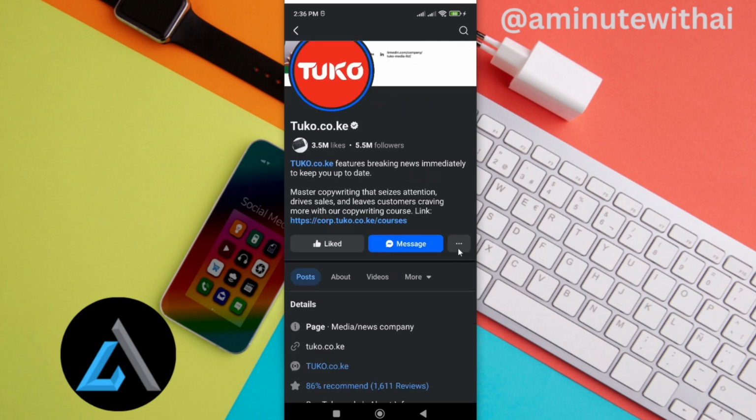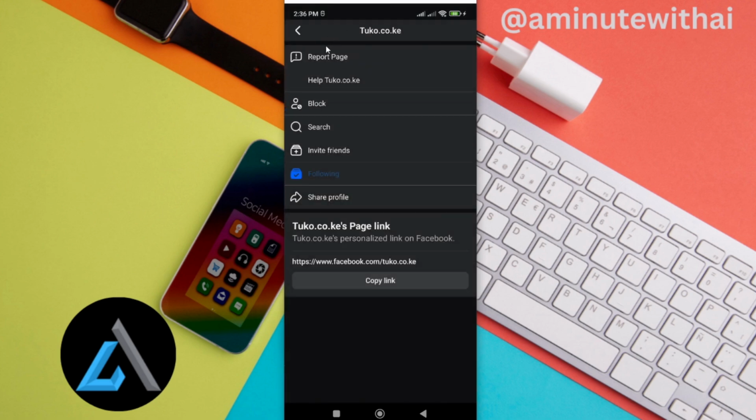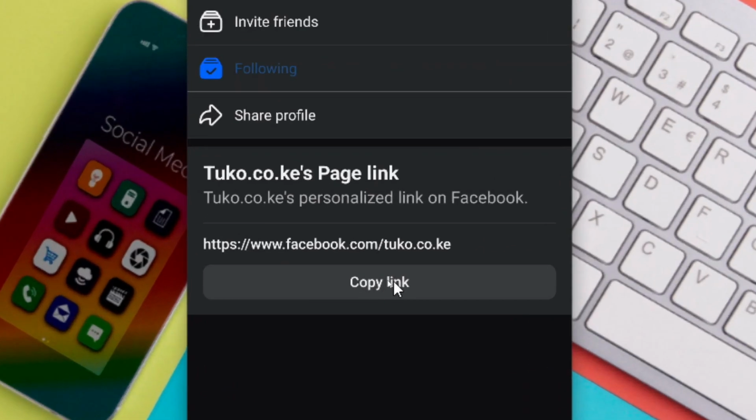Once it's open, head over to these three dots and tap on them. Now under this, you'll be able to see the Facebook link of that page here. To get it or copy it, just use this copy link option.